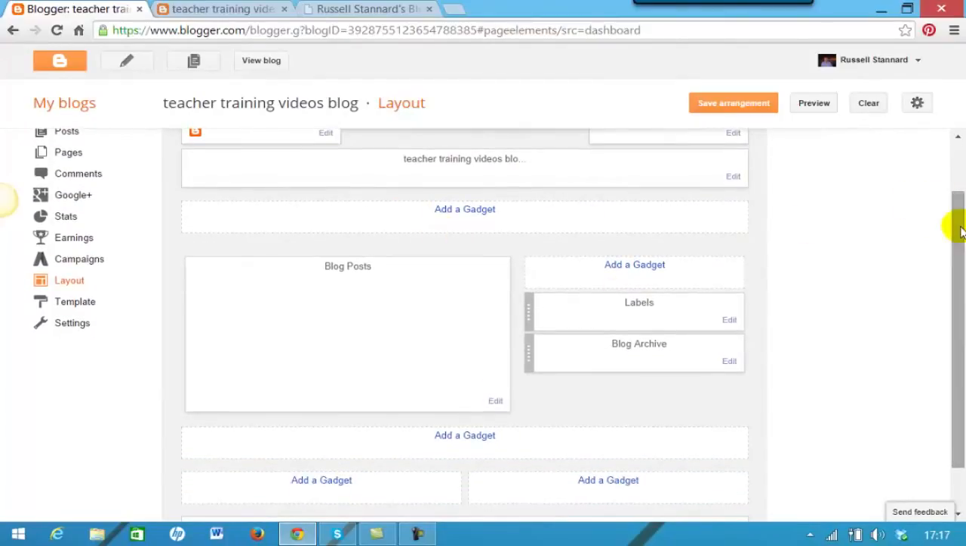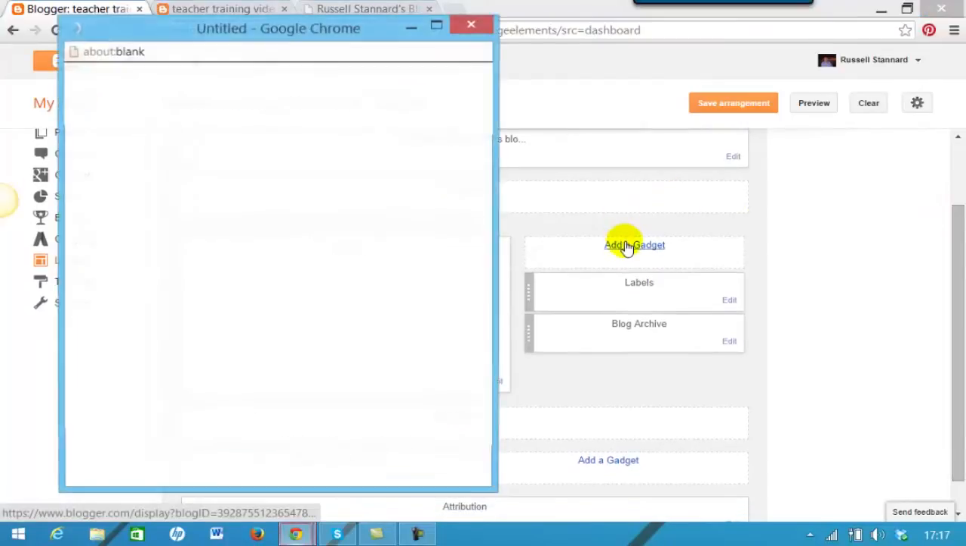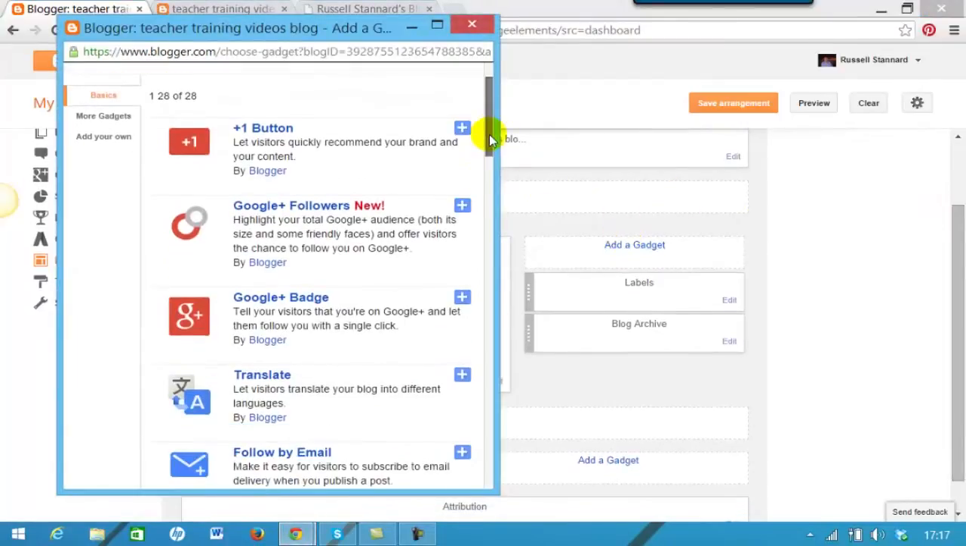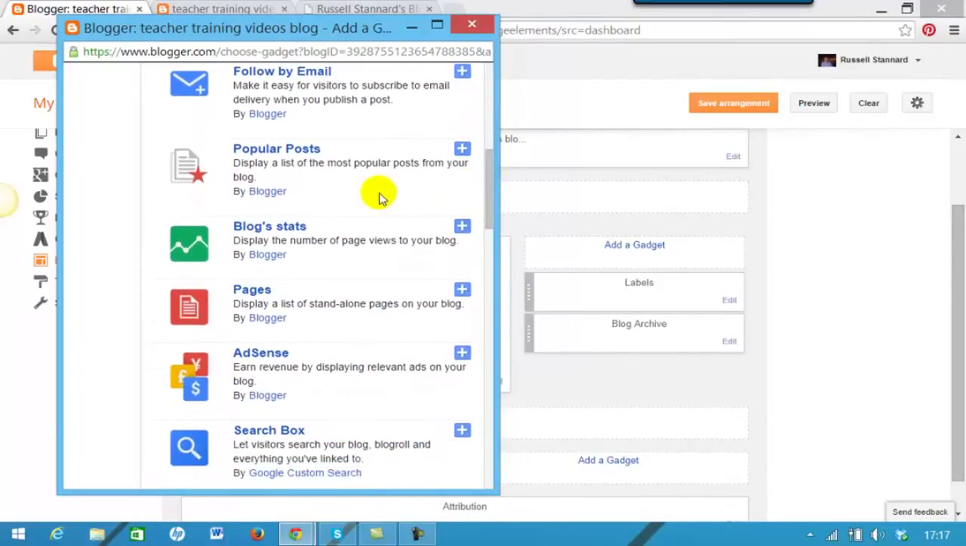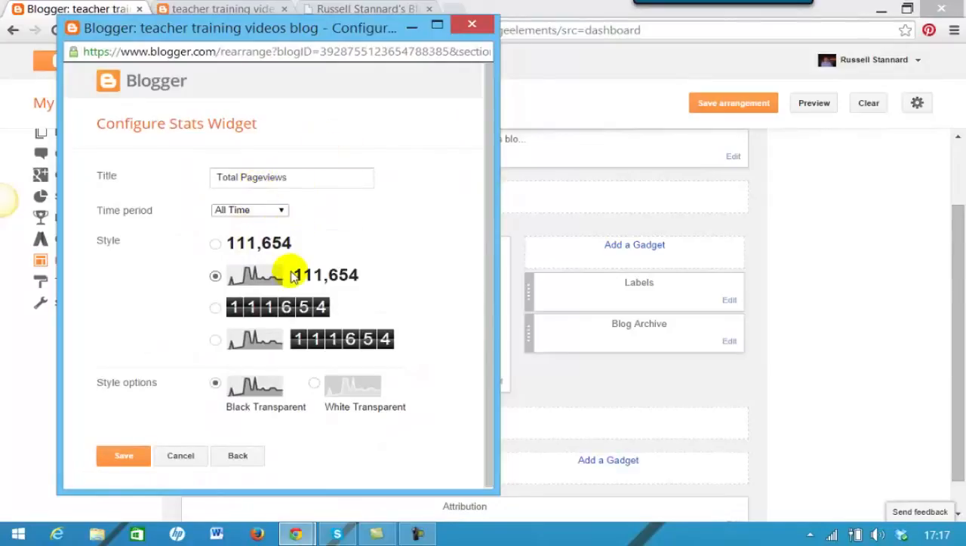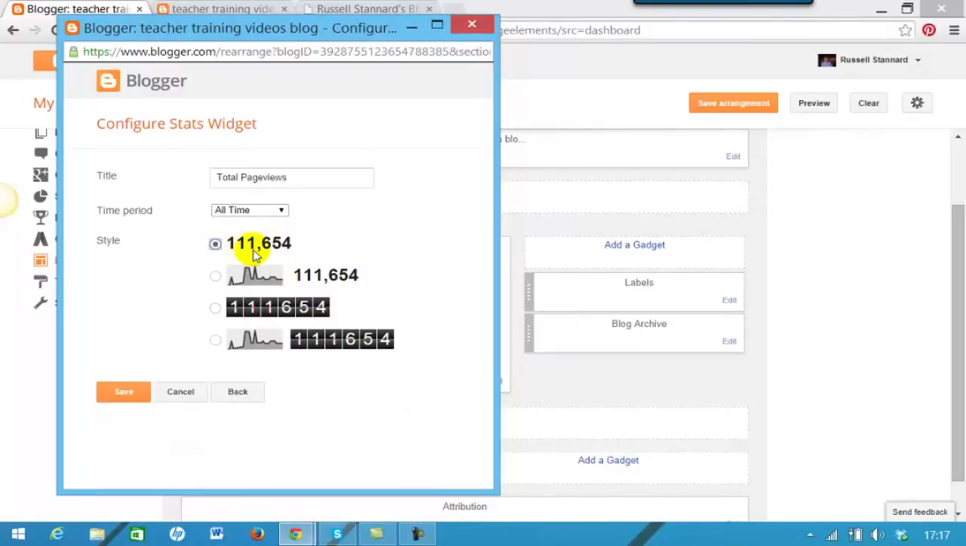But I'm going to add another gadget, which is going to be, in this particular case, a gadget which gives me the blog stats, shows me how many people have visited my website or my blog. So I'm going to click on here. It's going to offer me various options, and I'm going to go for this one here, just a very simple format, which is just a number.